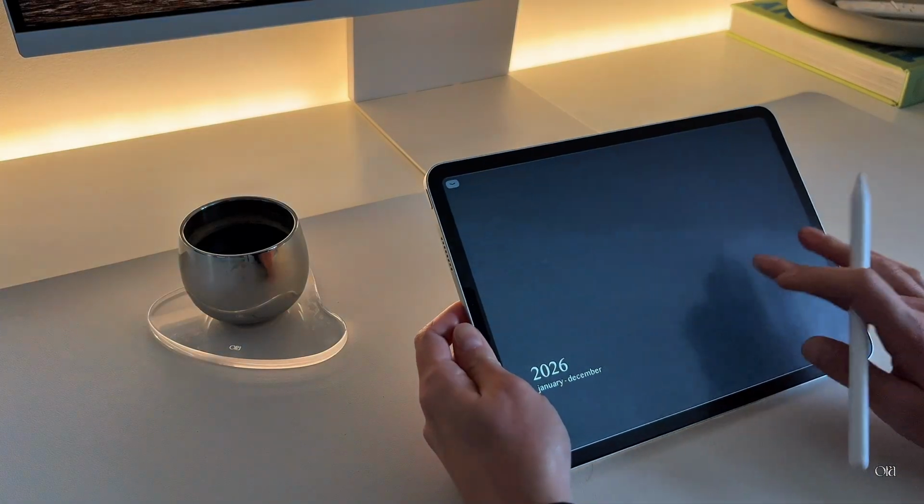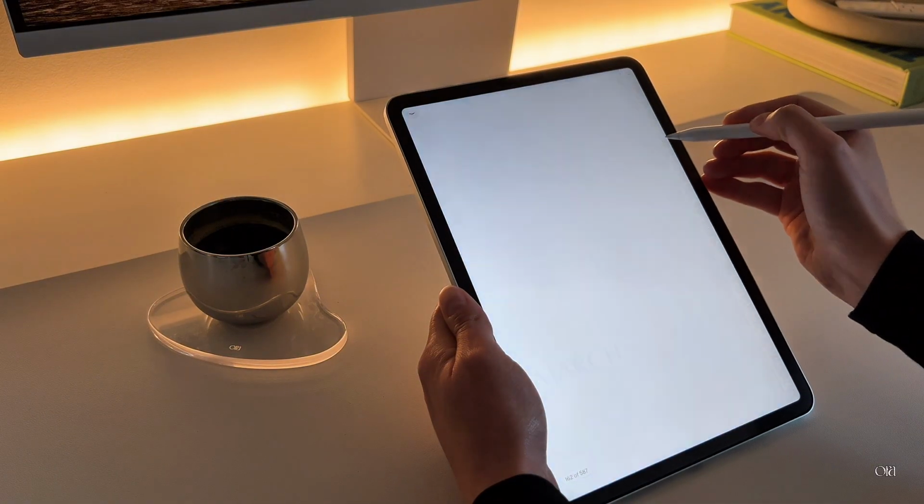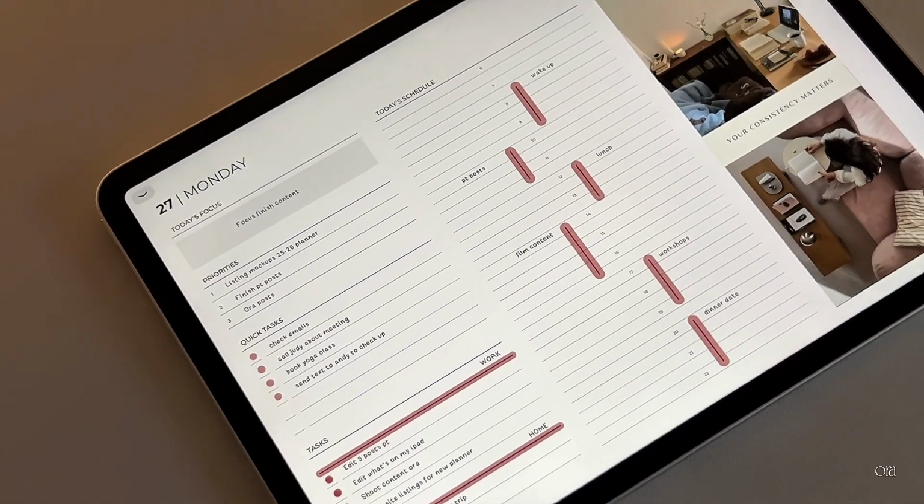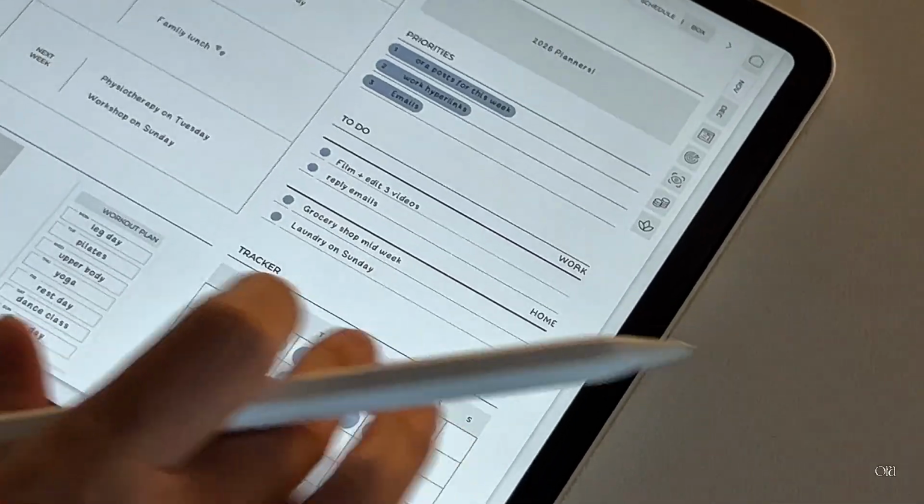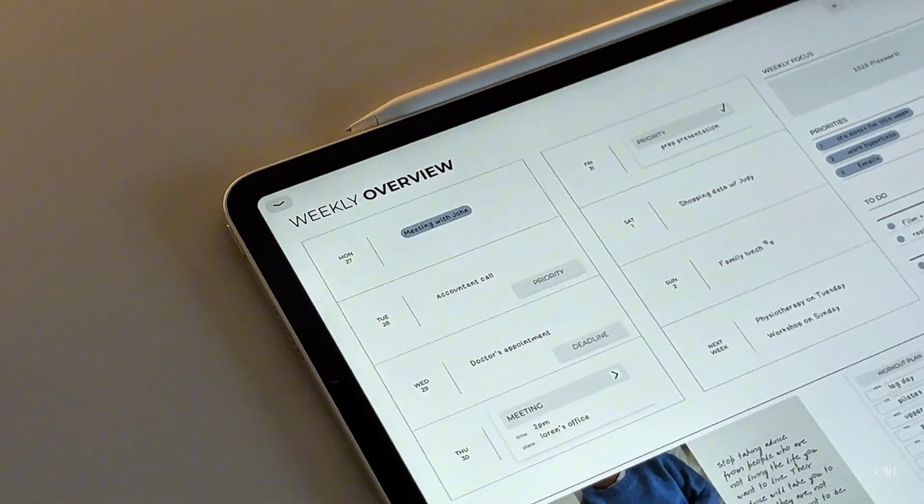And that's it guys, your 2026 planner is installed and ready to use. You're now ready to dive in, set your goals and start planning your best year yet.